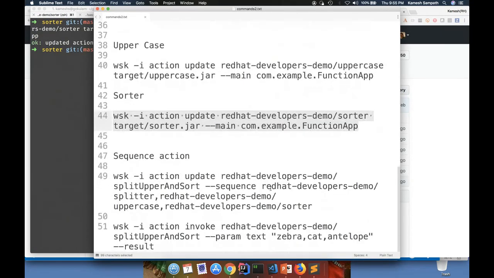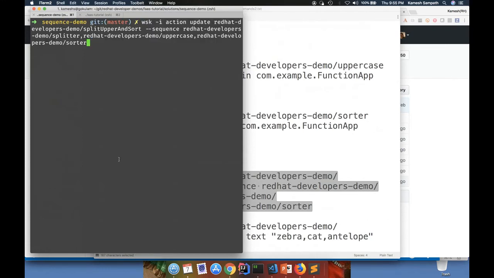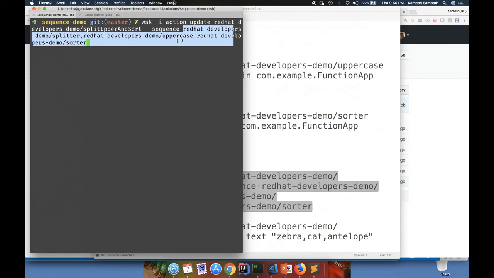Now, the last command is how do I create a sequence? This becomes a little bit interesting here. Let me get out of here and then, okay. You see my sequence of action. I just have a sequence parameter added to this, and then I give a comma separated list of actions that need to be part of the sequence.